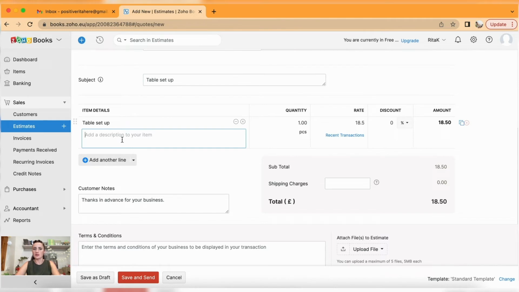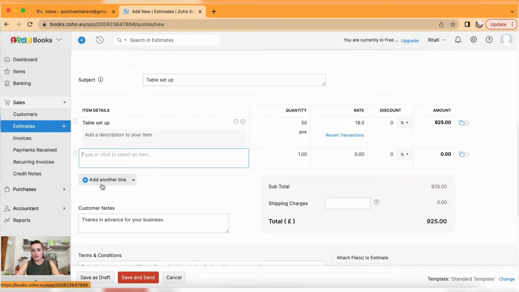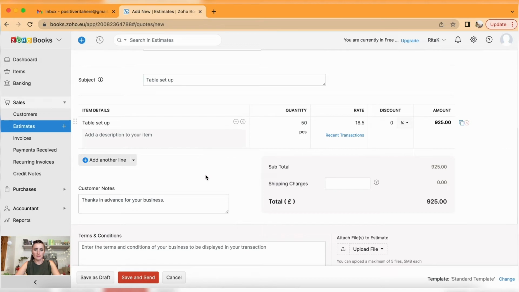If I want to add a description, I can add more description for this item. Quantity, actually I had 50 requested, so the price comes to 925. If I have another line to add, click on add another line, and you will have an option to add more details there. I will delete. Okay. If there are shipping charges involved, add those here and it will add to the total. So in my case, shipping charge is about £25. Okay, so my estimate total comes to £950.